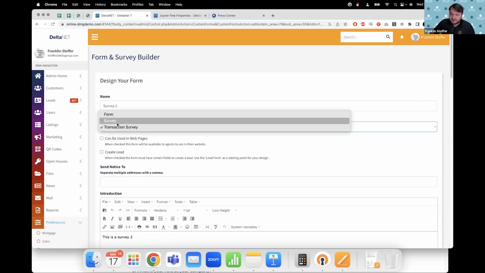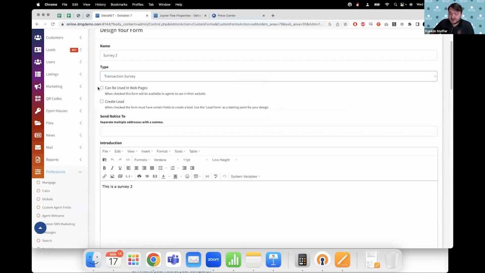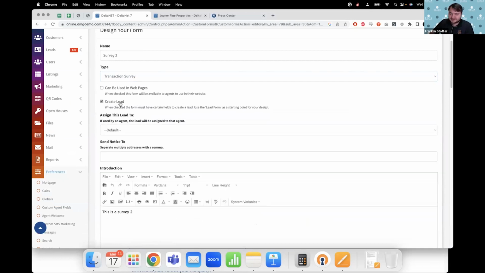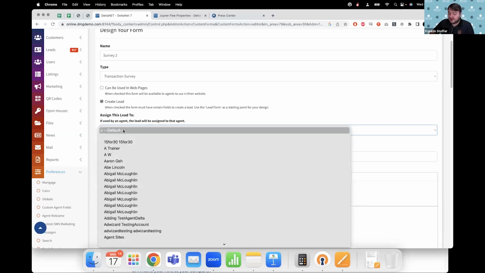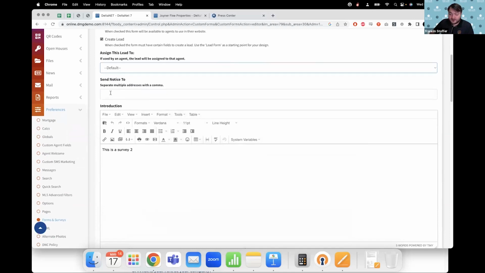You could designate which type of form is it, a form, a survey, a transaction survey. You can designate, should this be used on web pages? If you check this box, your agents will be able to add these forms to their website. You could check a box to say, if somebody fills out this form, create a lead. And if this is a lead, who should get these types of leads? Should it go into your lead routing, or should it go to a specific agent? If you want it to go to multiple people, you can have them separated by adding a comma.